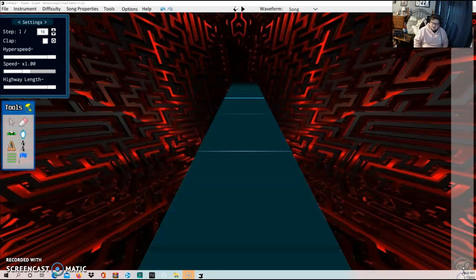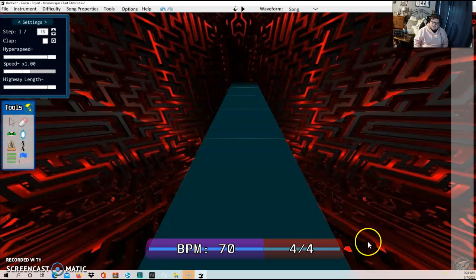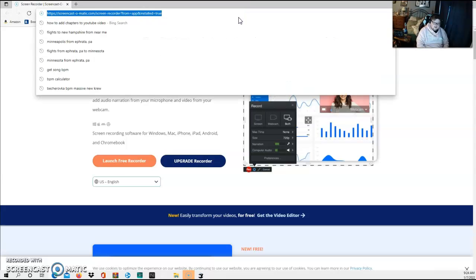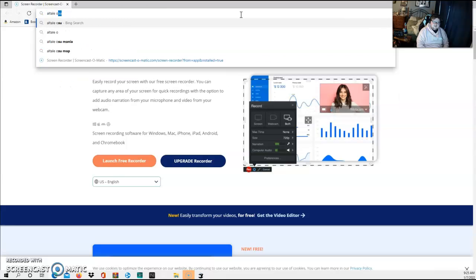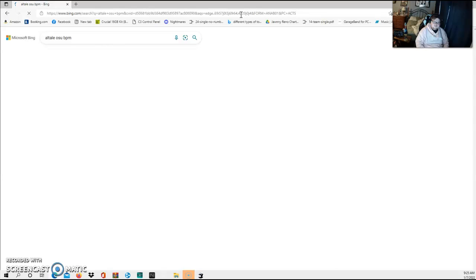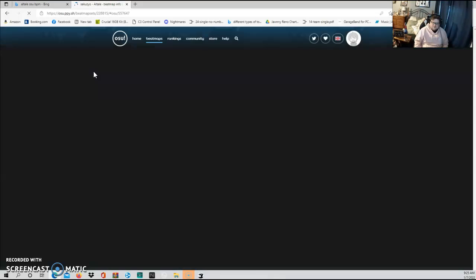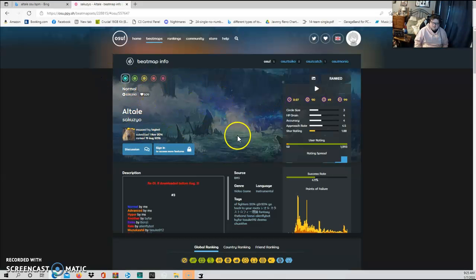Now, why does this matter for Moonscraper? Well, oftentimes you're going to need to detect the tempo, or what the BPM is, of the song. In order to do that, we can visit various websites. So I'm going to bring up one I like to use. If I wanted to look up the tempo for, let's say, Alltail, I would type in Alltail Osu BPM in Google. If I go to the first result here, maybe I'll find something.